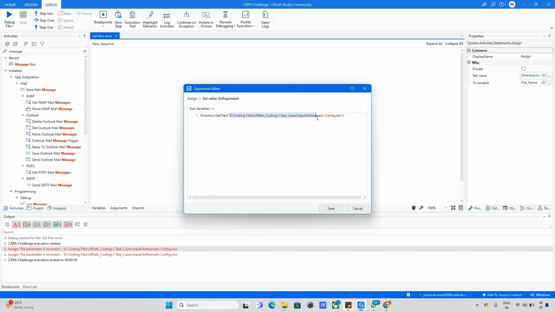GetFiles deals with a set of files, so we cannot directly give that file path. If you want a single file, at that time you can take a read activity and give the path directly, then it will work. But this is only for single files. For example, if you have multiple files, how can you get all the files and store them into one variable?